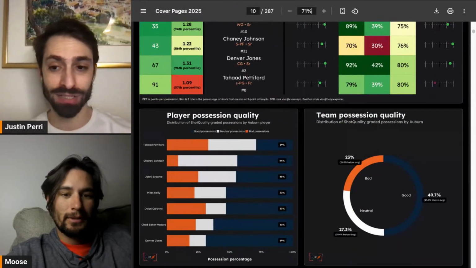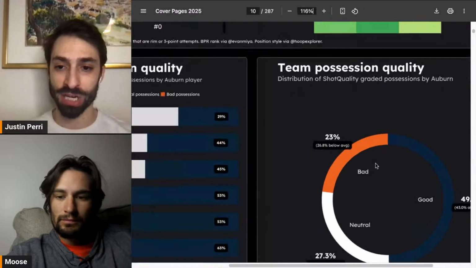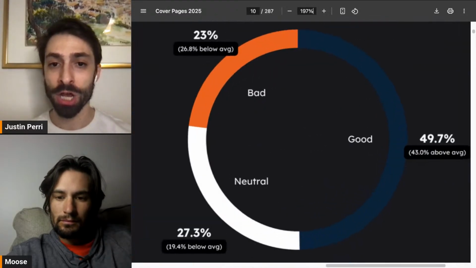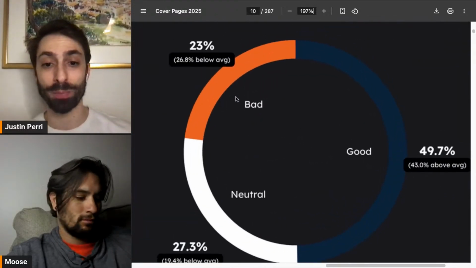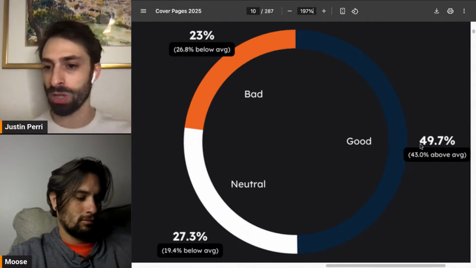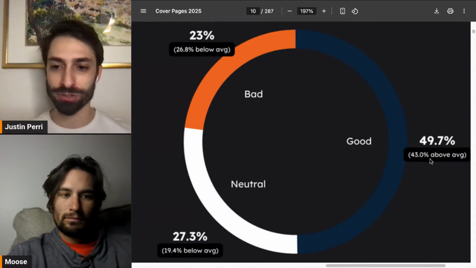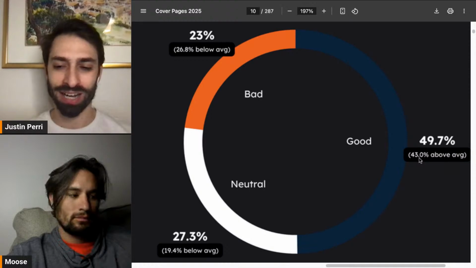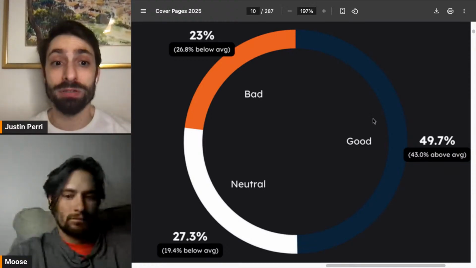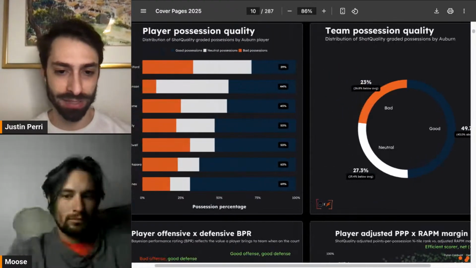They take a lot of good shots. You can see here the team possession quality, very easy to understand. 23% of their shots are bad, 27% of their shots are neutral, and 49% of their shots are good. That is 43% higher than the average team in Division I. Every team has this.